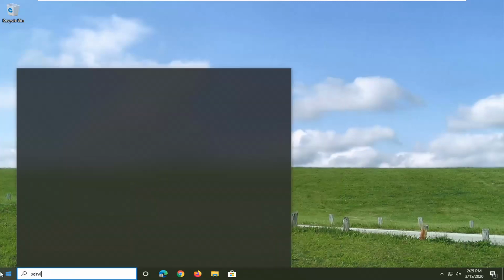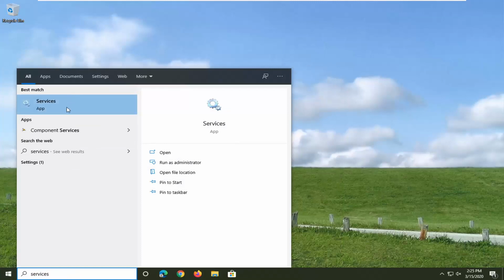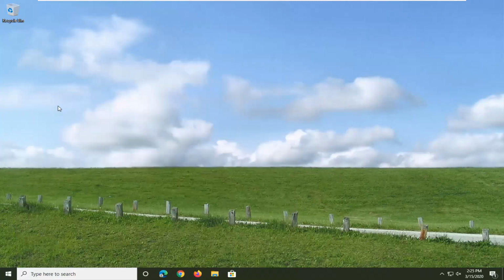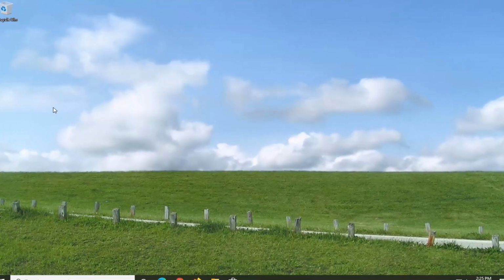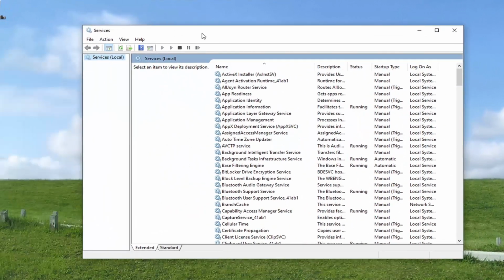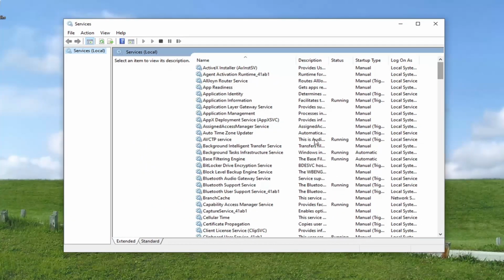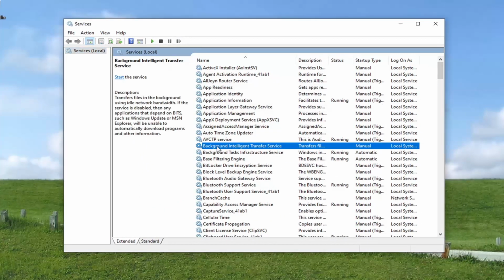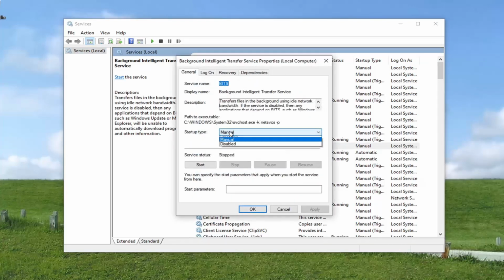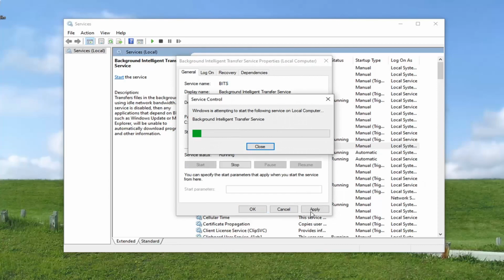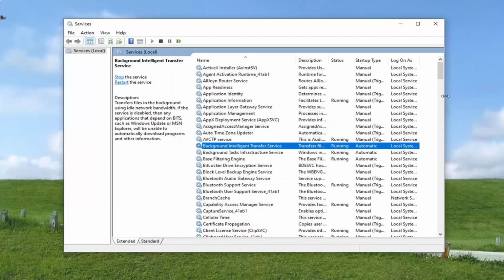Type in services. Best match should come back with services right above app. So go ahead and just left click on that. Now you want to first locate the background intelligent transfer service. Double click on that. Set startup type to automatic, and if service status is stopped, you want to start it. Then select apply and OK.